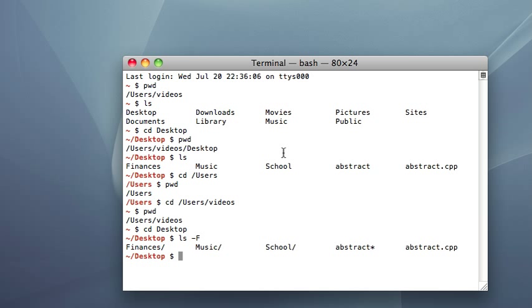So now it will put a slash after directories, and so then you know which ones are directories and which ones aren't. I can't cd into abstract.cpp. I'm going to get an error. See, it says it's not a directory. But I know I can cd into music. So that's how that works.